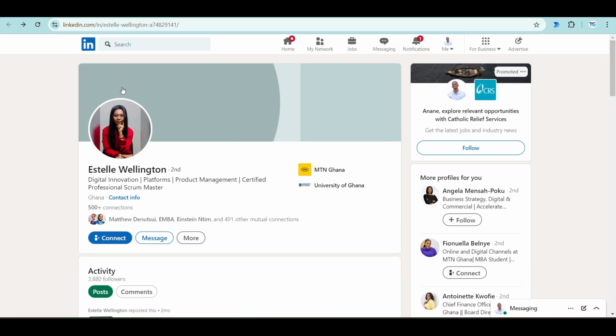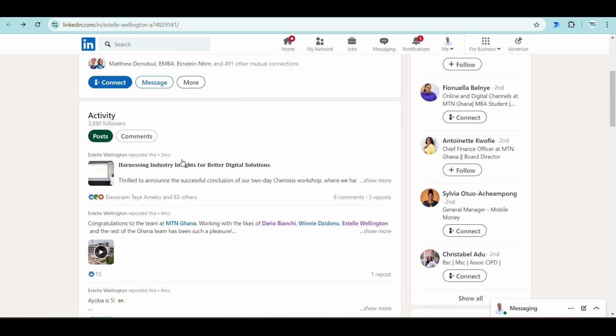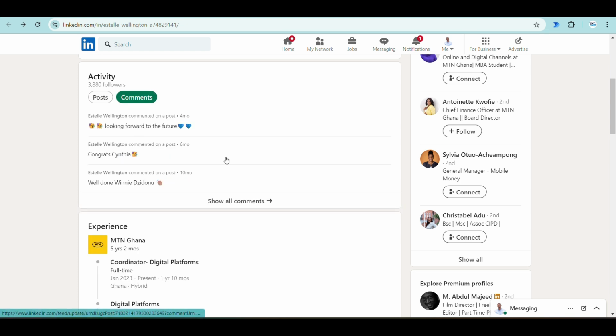The first thing you do is go to the person's profile. When you visit the profile, you go to the activity tab. Be sure to check the post section and the comment section to see whether the person is active. The last post she made was 2 months ago, and the last comment was 4 months ago.